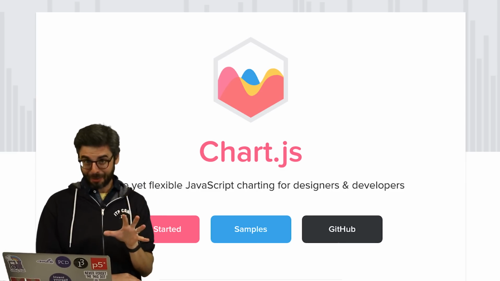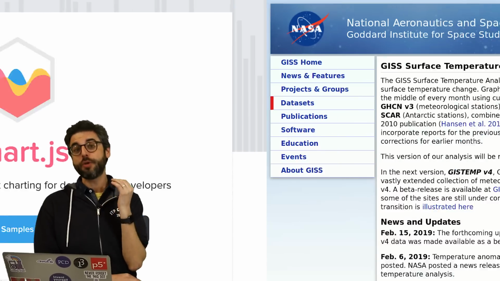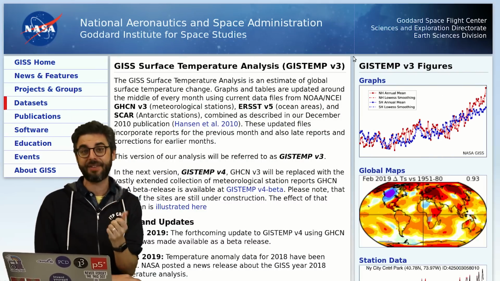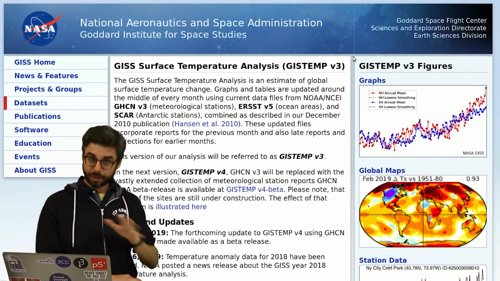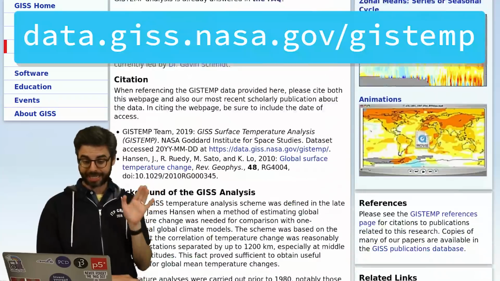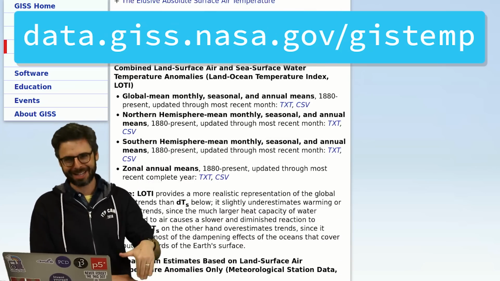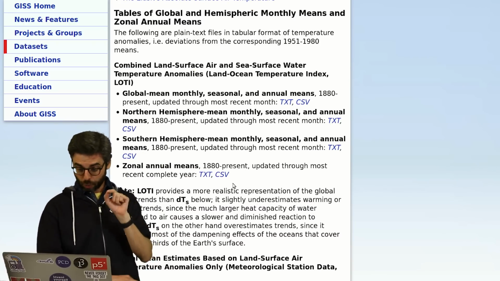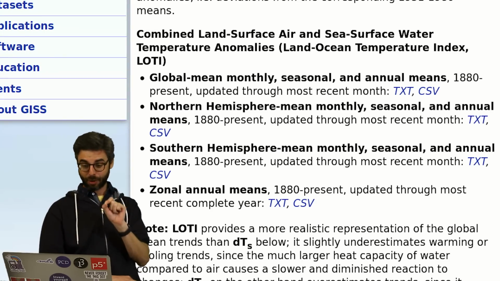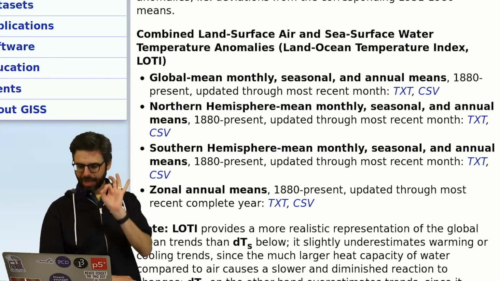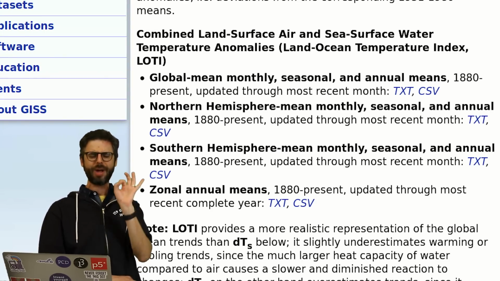If you want to follow along with coding, I'm about to start coding, you're first going to want to grab that CSV file and have it stored locally on your computer. It's a pretty easy process. You just want to go to data.giss.nasa.gov/gistemp. The URL is here and in the video's description. Then you're going to scroll all the way down and find the place on the web page that says tables of global and hemispheric monthly means and zonal annual means.